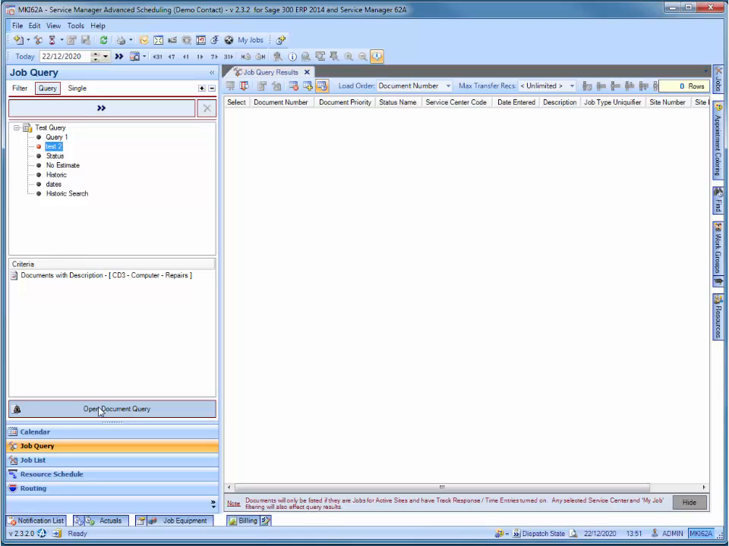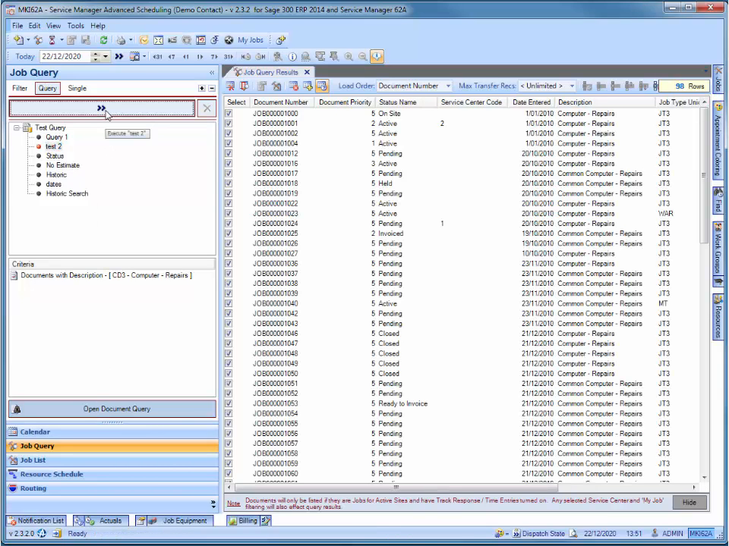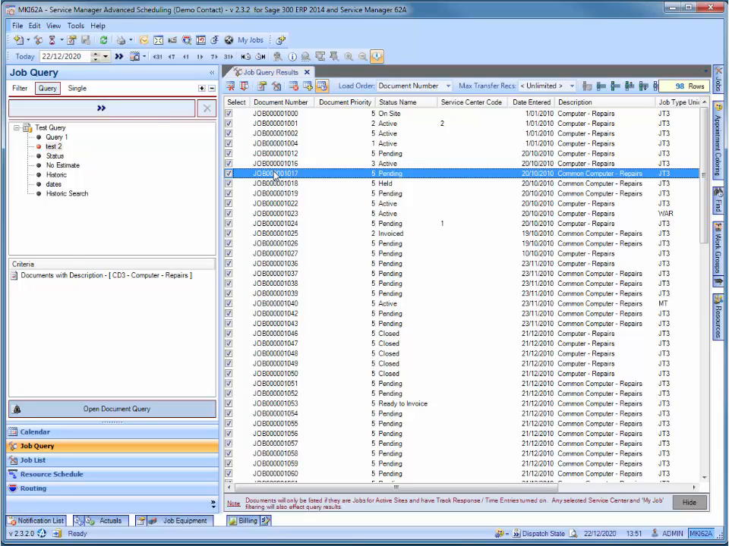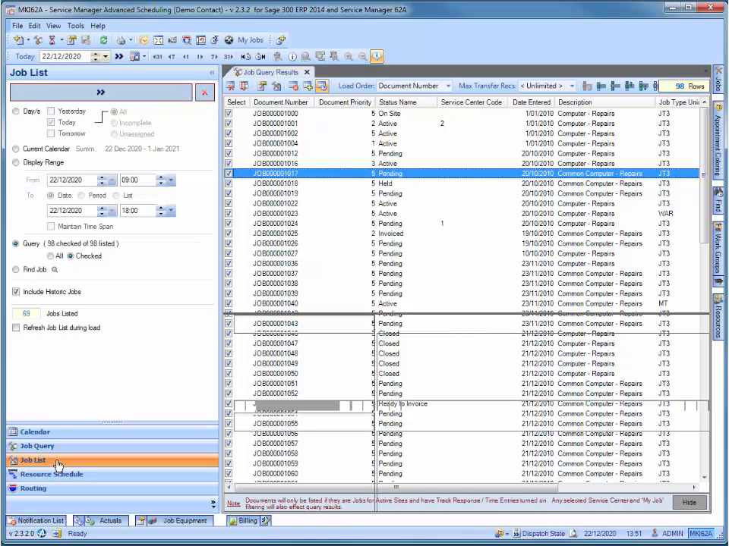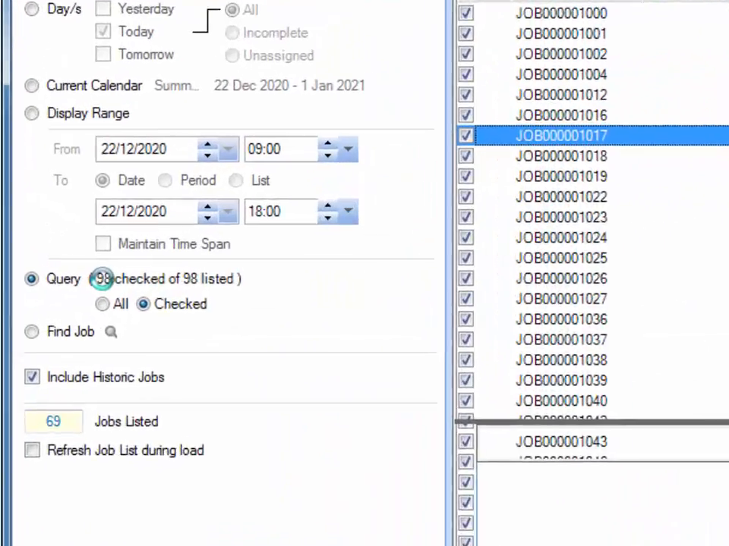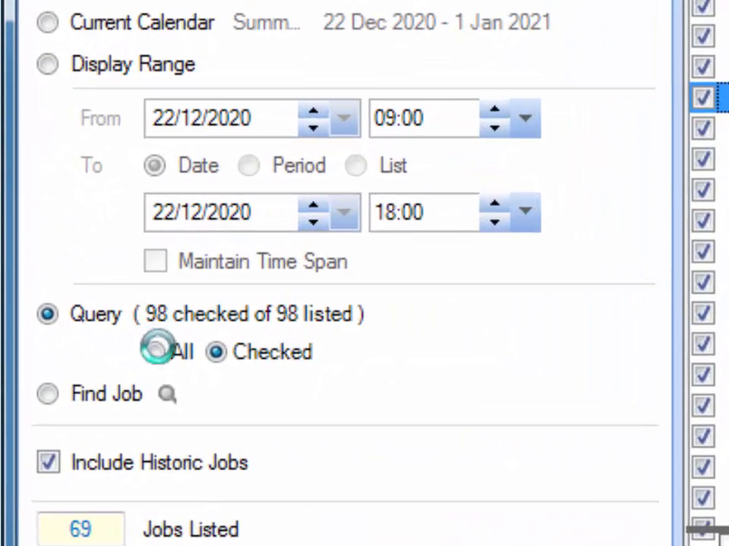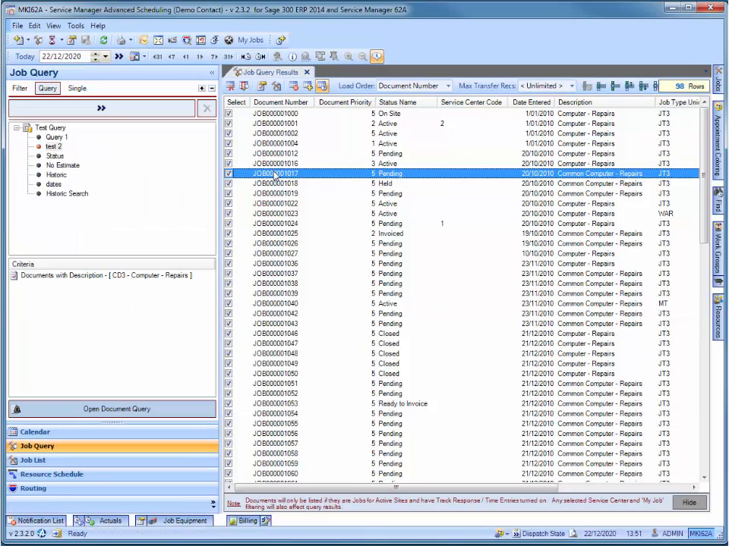in Advanced Scheduling. Selecting Go will populate the results list, and an individual result can then be shown in the Resource Schedule or Job List view by right-clicking on the job. You can pull some or all results into the Job List view by selecting the Query option inside the Job List view. Job Query, just like Job List view, you can customize the columns to suit.